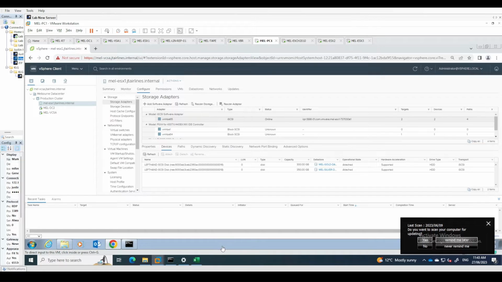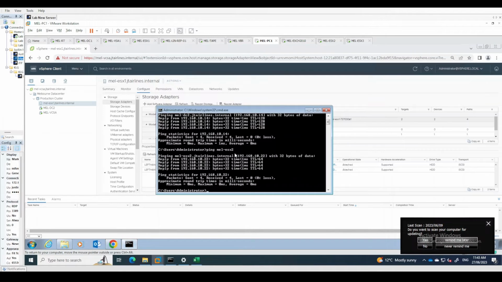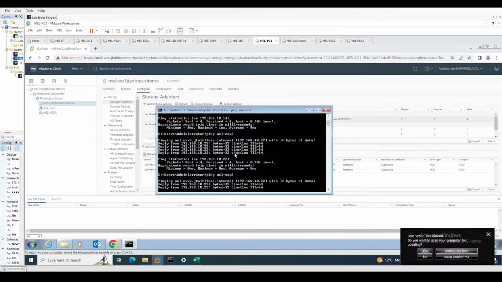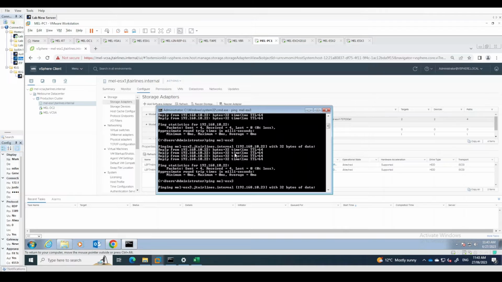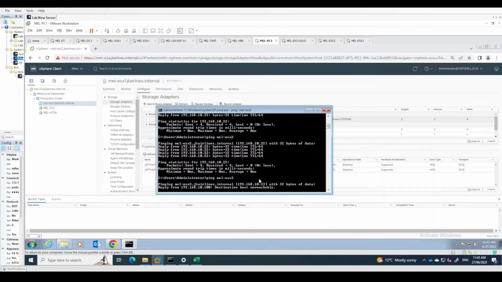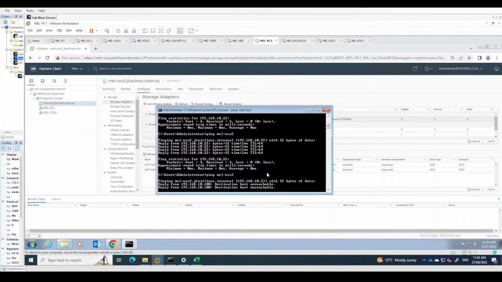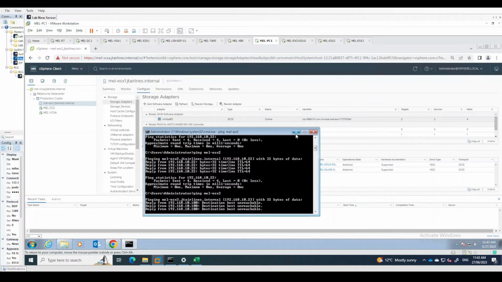Just come back into our PC now. I just wanted to double check that we can ping MEL-ESX2. So that's all good. And although ESX3 won't reply because it's in the middle of a reboot, it does resolve the IP address of 10.23. So should be all okay there.